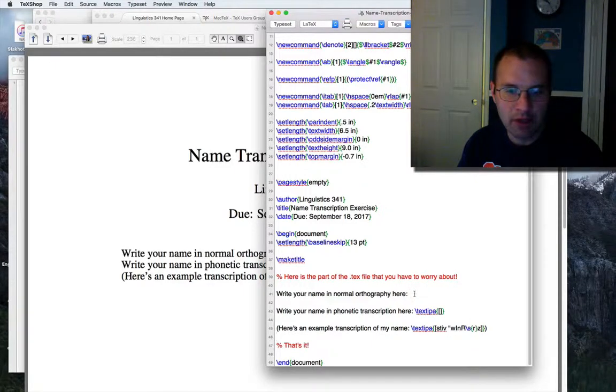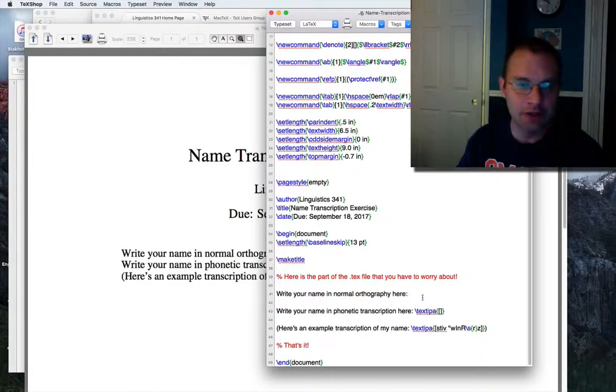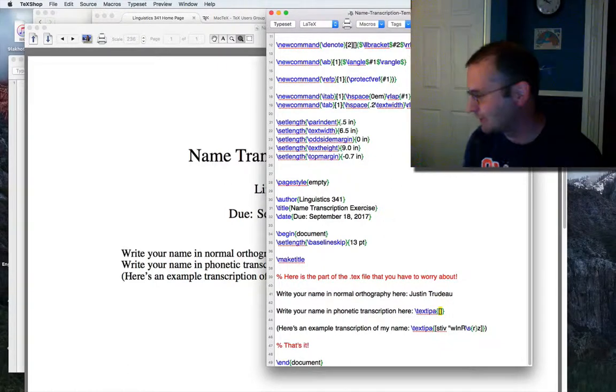We're kind of figuring out on the fly what I want to do here. What I want you to do is first write your own name in normal orthography. I think we're going to go with Justin Trudeau, if I can remember all the codes for that. Actually, there's a few that I'm going to have to look up on my other computer over here to the side. As I do that, I'll point out to you how it works.